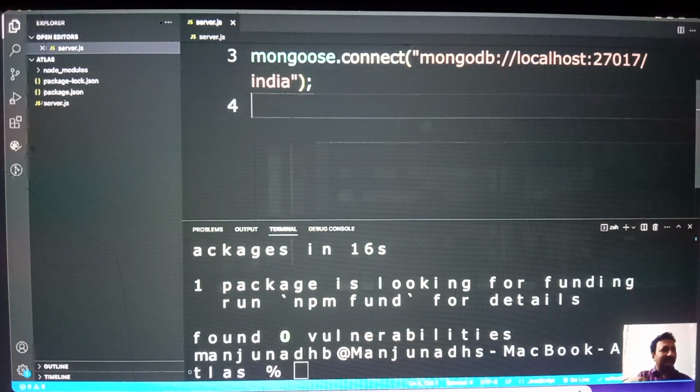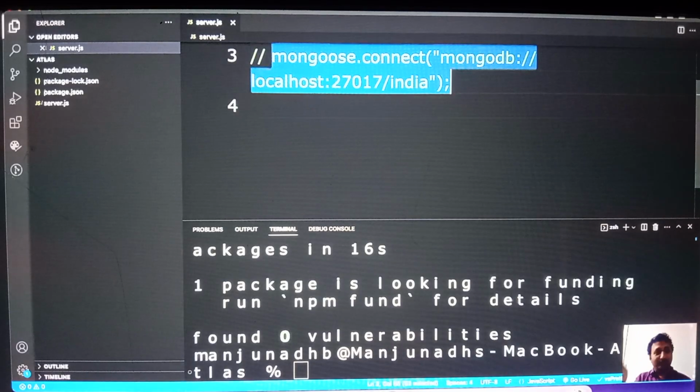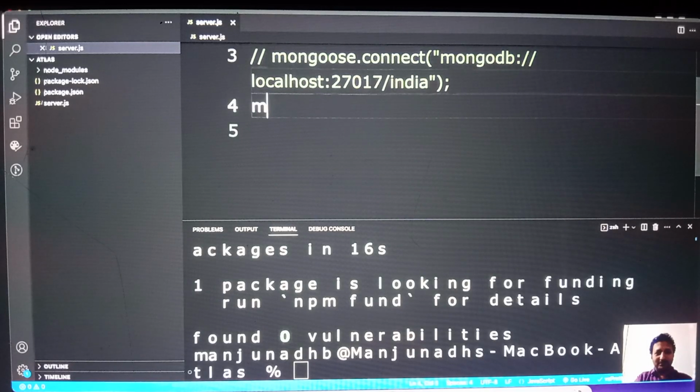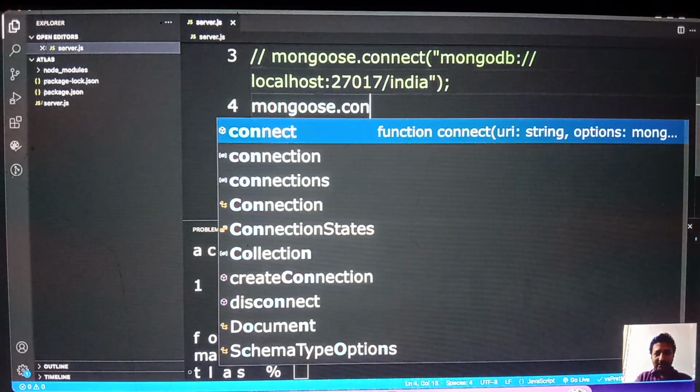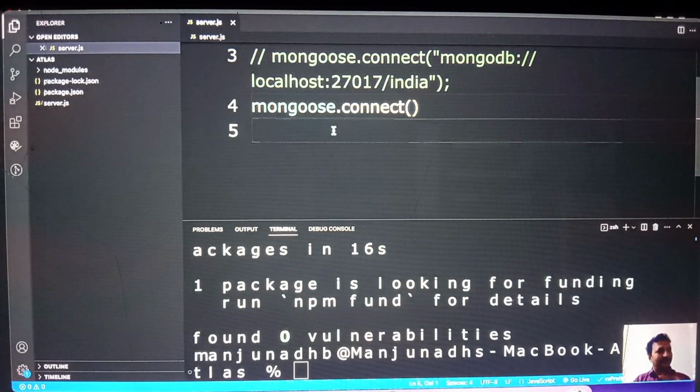This means we are telling our system our database is local, but our database is not locally available. Now our database is in Atlas. For that, I have to give the URL of that cluster. So in mongoose.connect, I have to give the URL of the cluster.